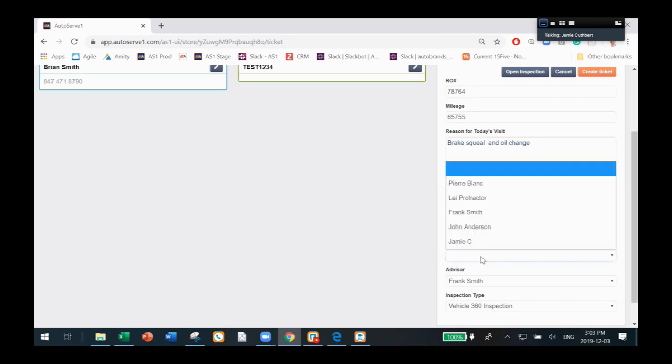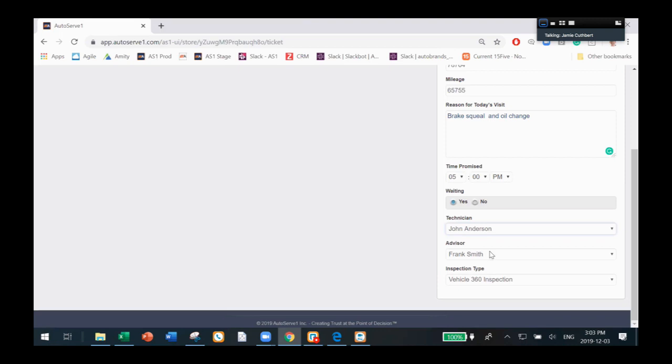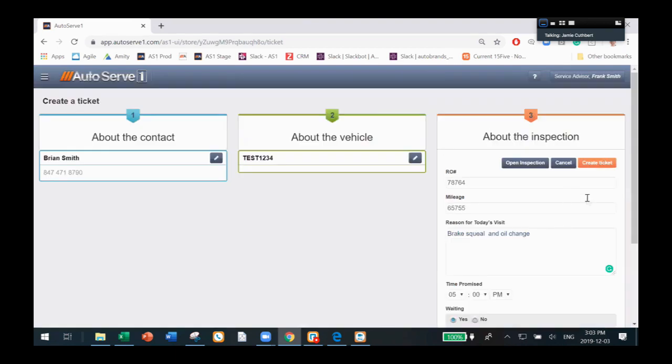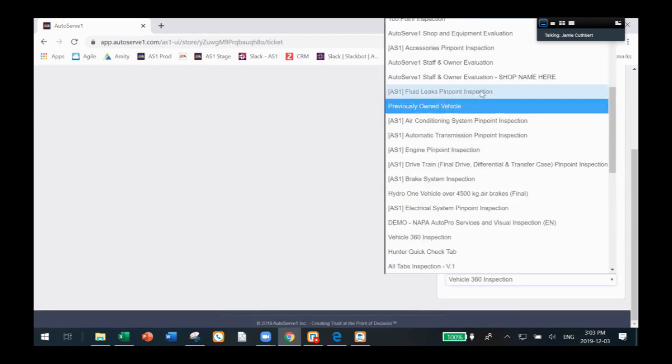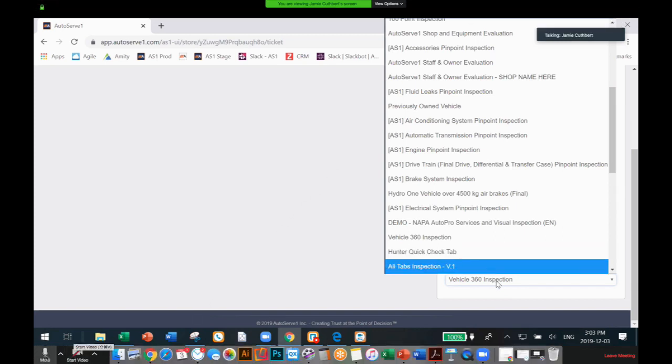Are they waiting? Yes or no? Do I want to assign a tech? I'll give this one to John. I'm going to pretend I'm Frank, and I'll do a 360 inspection. That's just a basic inspection of the vehicle. By the way, you can choose any inspection you want. Maybe you want to do a previously owned vehicle inspection, or maybe you have Hunter alignment equipment. If you do, we integrate with Hunter, and it can pull the Hunter alignment quick check details in as well.